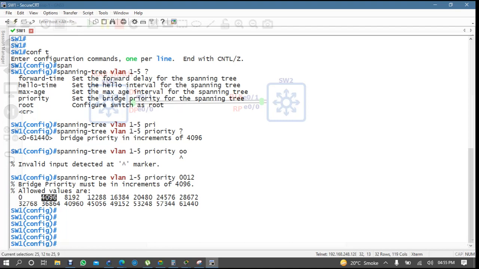For secondary you put 4096, and for a third secondary you put this one, for a fourth secondary like that. If I'm not root, no problem, you will become root. If this goes down, this will become root, and like that you can make it till here. This is the default, but if you want, you can go up to this one. This is the default behavior, so you have to change the default behavior in all the switches.